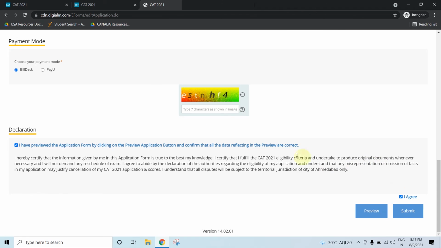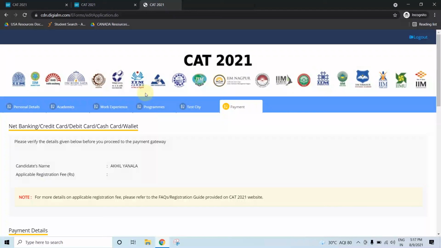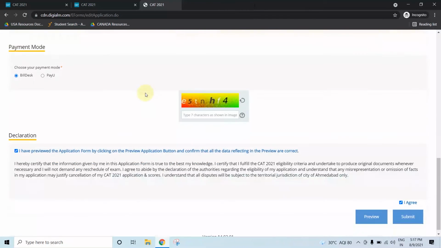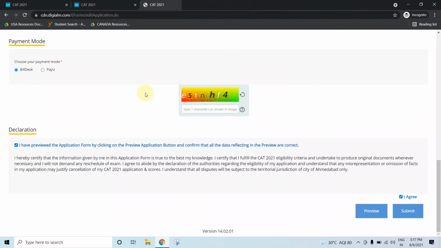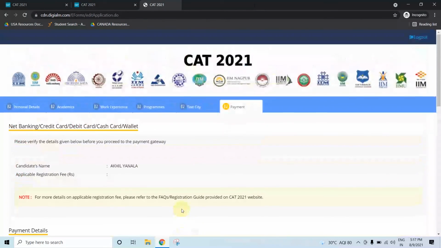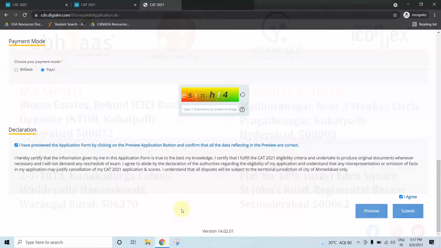Once you click on submit, it will be redirecting you to a concerned website where you will be able to make a payment. It will basically be asking your debit card or credit card details, or if you are going to use PayU, it will be asking your UPI details. You can enter your OTP and click on submit or make the payment. Once the payment is done, your application process will be completed.